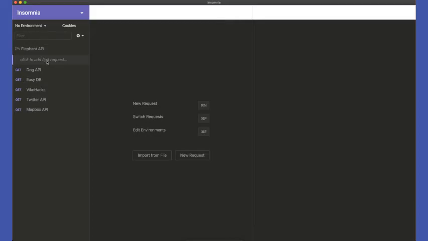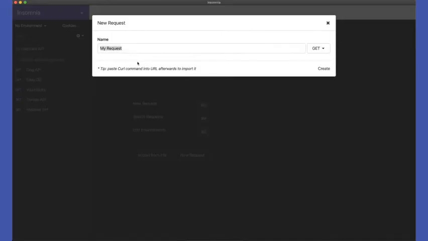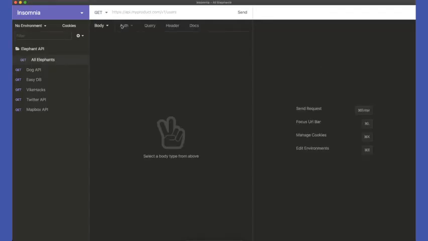It says click here to add your first response. So my first response is going to be all elephants, and it's going to be a GET request. So we're going to get all this information. We're not writing to the API, we're not modifying it, we're not adding, we're not deleting, we're just getting information. So we're going to hit create, and there we go. We get our GET request.